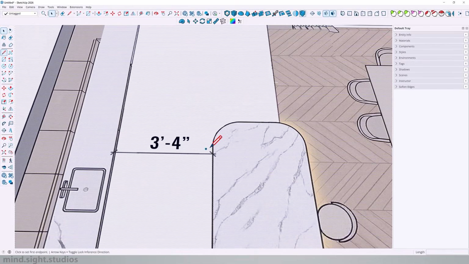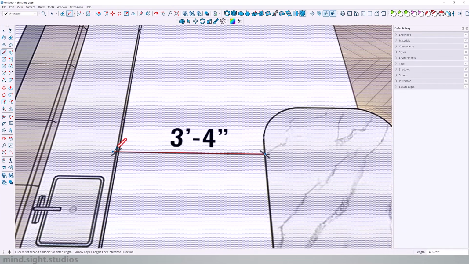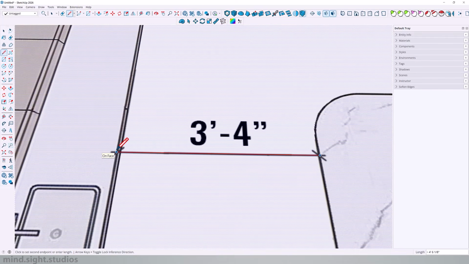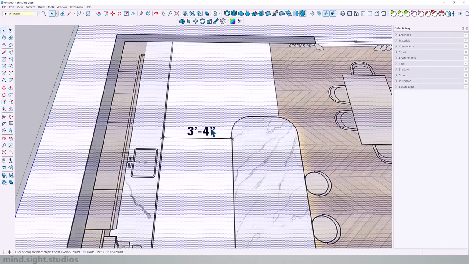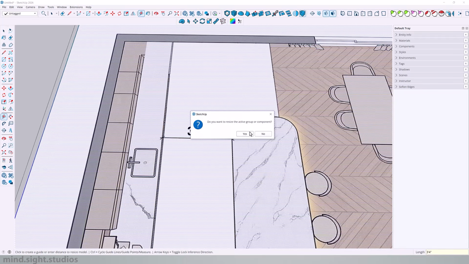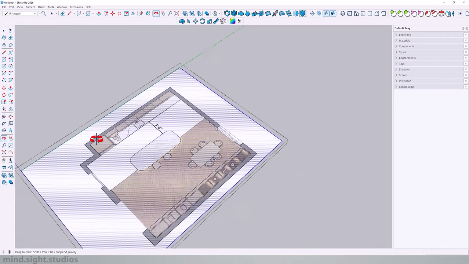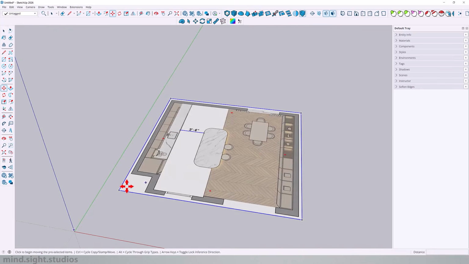So we'll go into the group, and actually I'm going to draw a line from this point to the next to use it as a reference. And we'll use the tape measuring tool to scale this image. So I'll press T, reference our line, and now I'm going to type in the real dimension, which is 3 feet 4 inches. Once I hit Enter, it will ask me to resize and simply confirm, and now we have the true size of this floor plan.